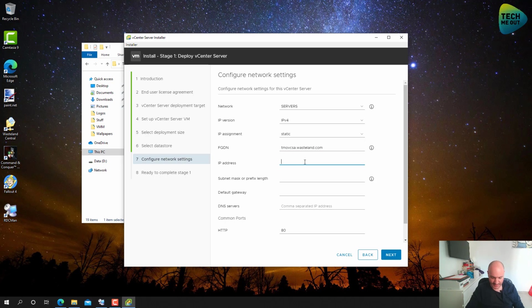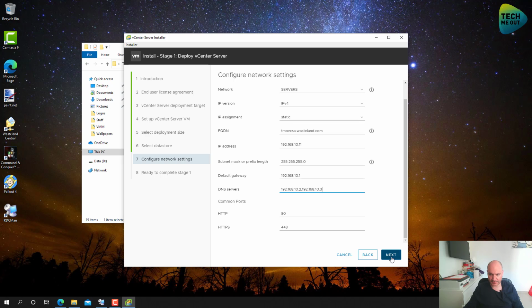IP address, let's give it the IP address. Subnet, of course you know your network better than I. This is the subnet mask of my network. And again, this is the default gateway in my network. Let's give some DNS servers. And we can click on next.